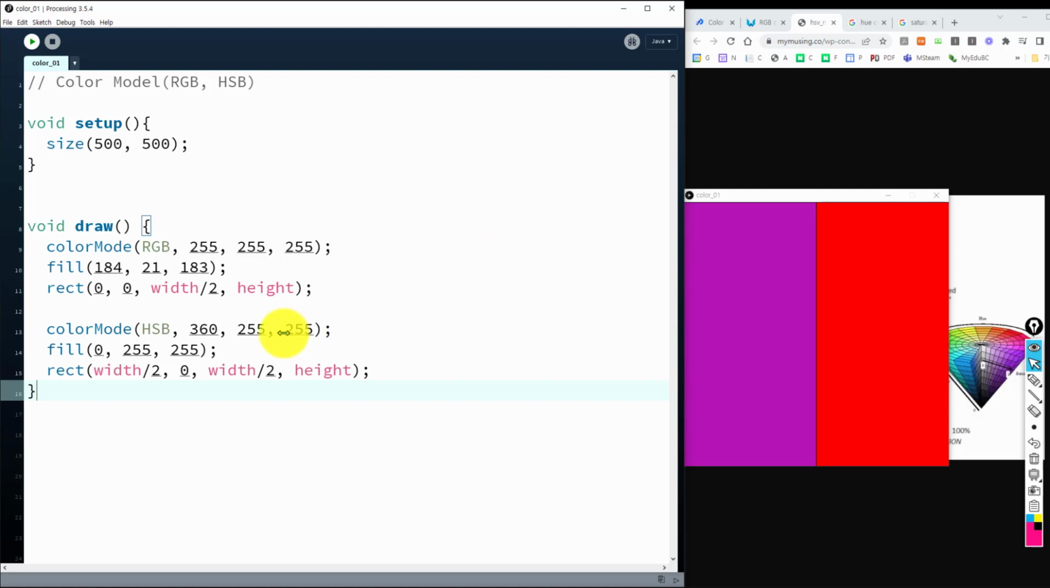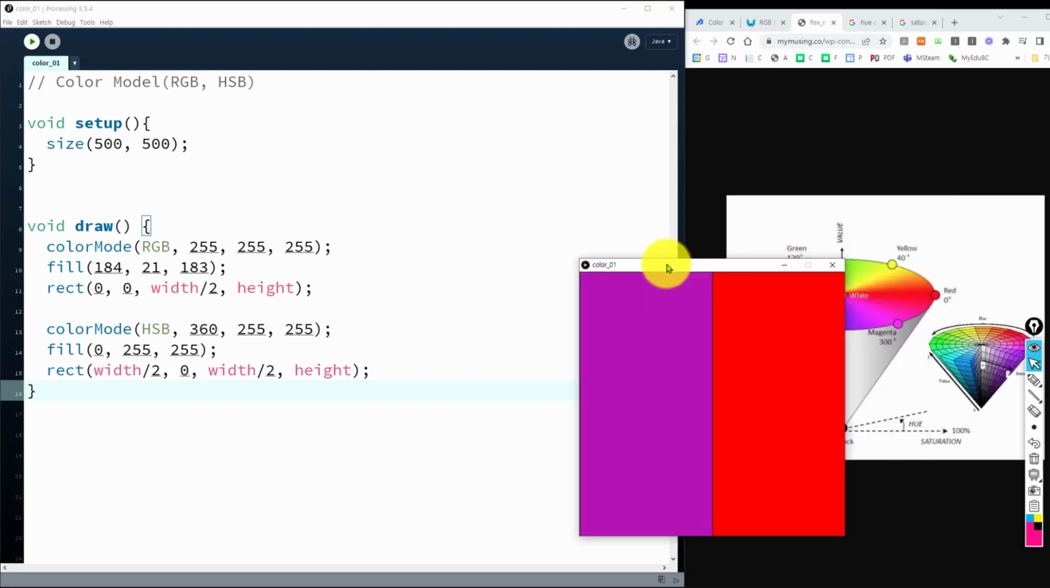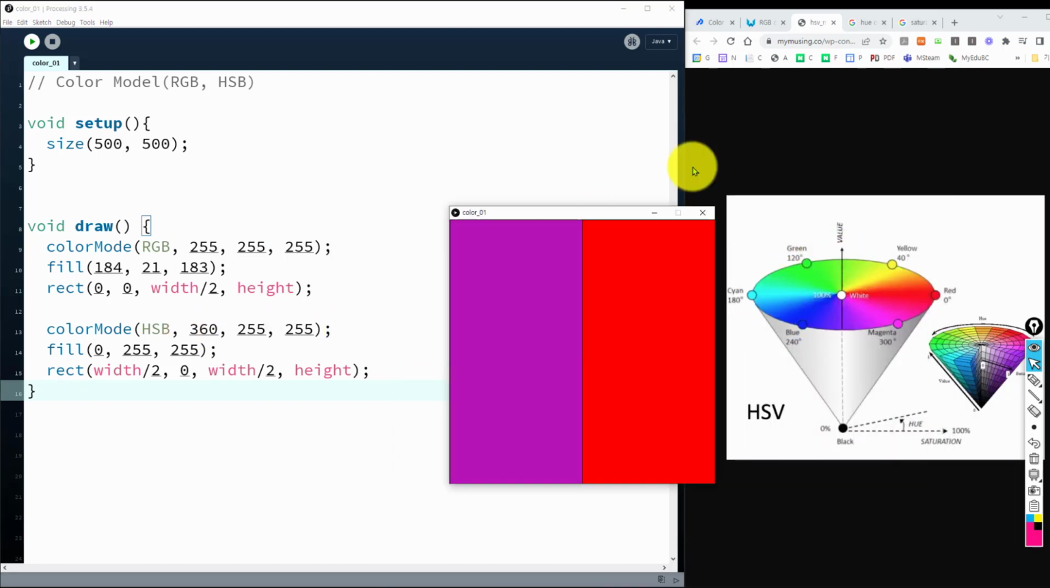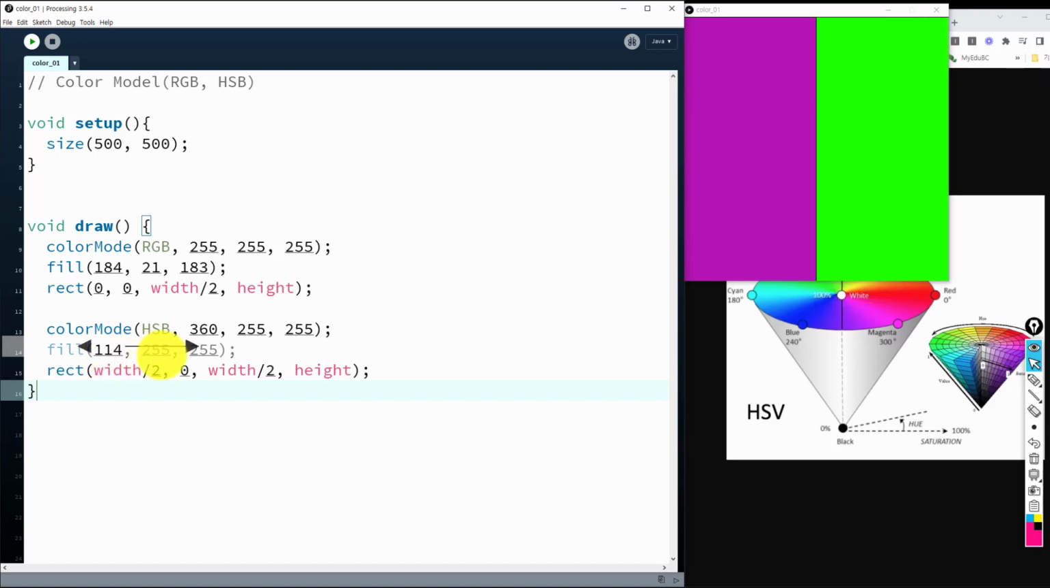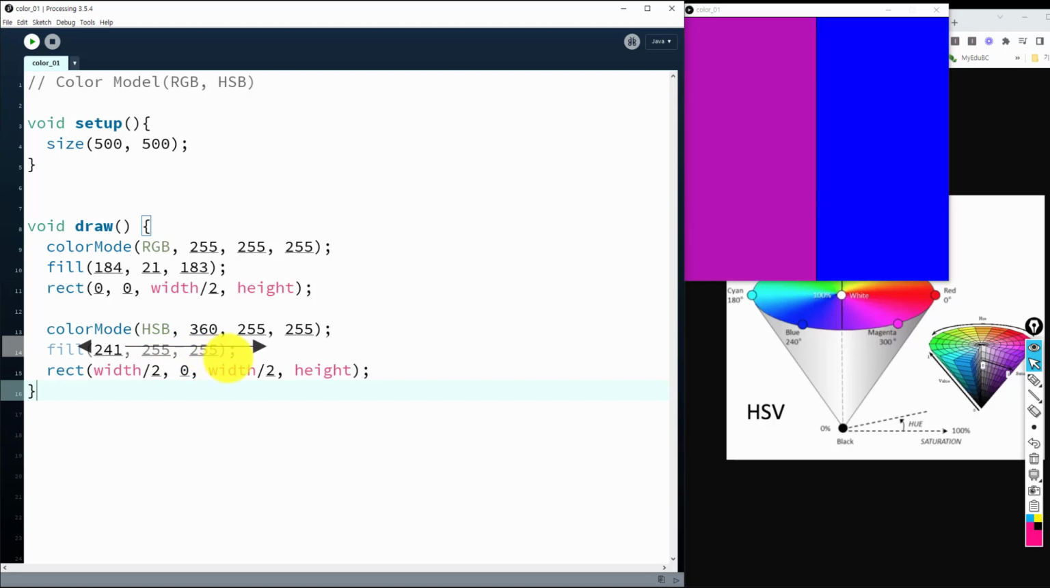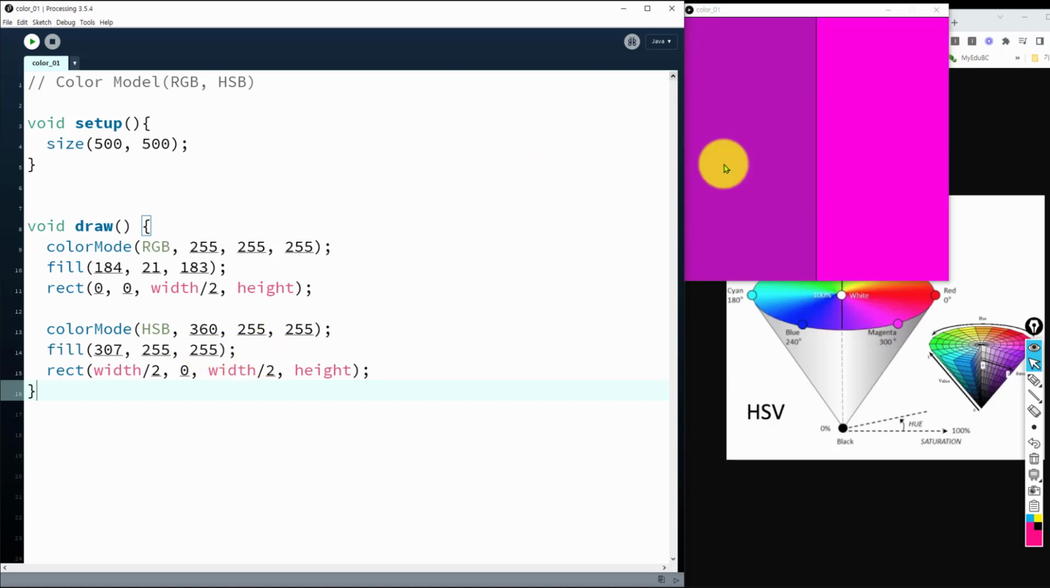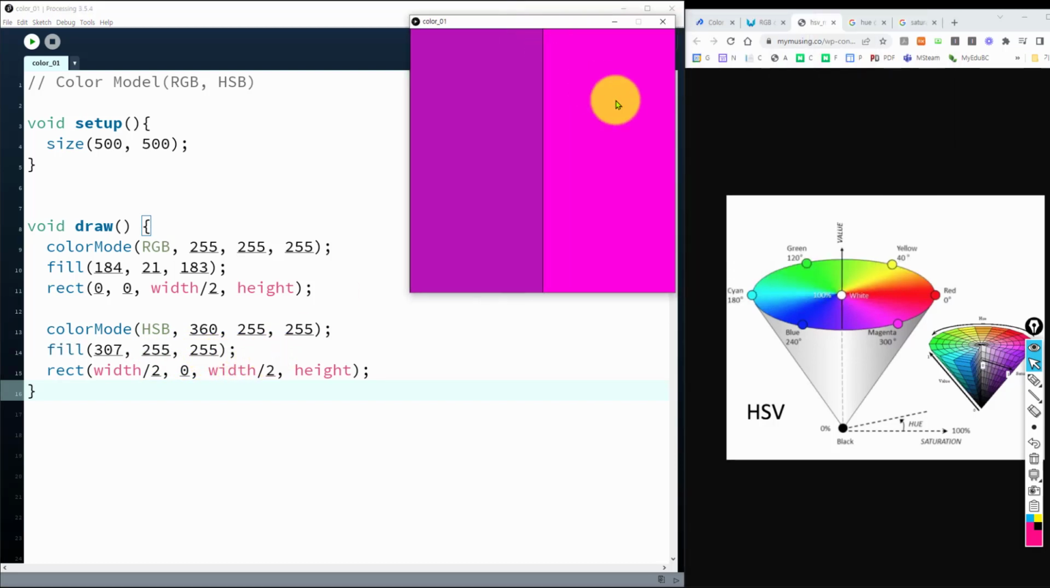So let's see the HSB color model. You have to keep in mind this cone shape model. So if you change the first number of the HSB color model, let's see. Can you see the color changes? The overall color changes. So you can see the color changes with a degree from here to there, right?